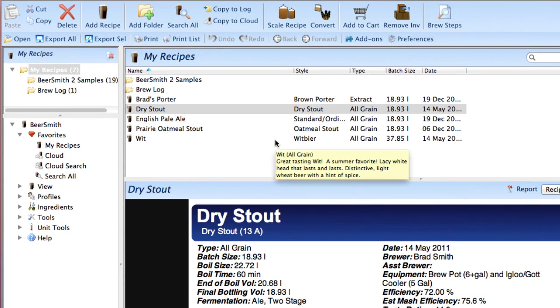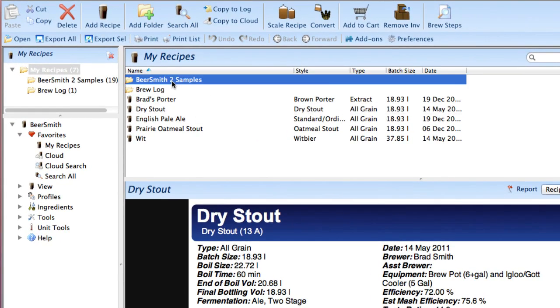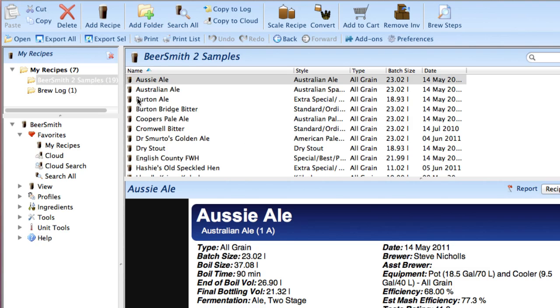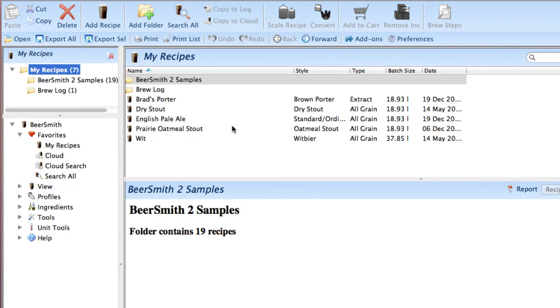Once you've created your recipes, you can organize them into folders. For example, here's the BeerSmith samples folder. I can view that. I can go back. I can create new folders. I can copy and paste recipes between folders, create duplicates of them, save them to my brew log, whatever I want.